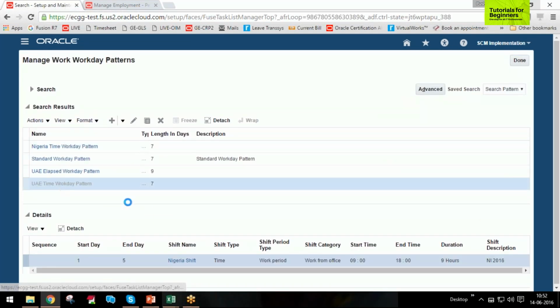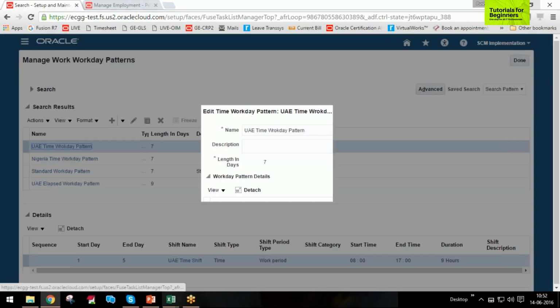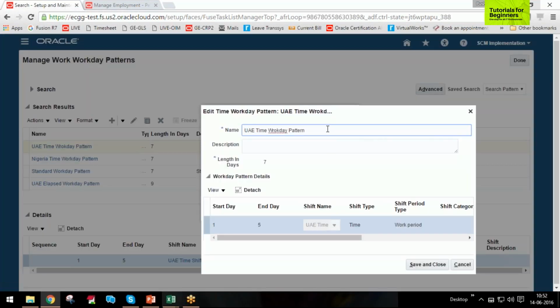Okay, so here we have the time workday pattern, wherein we associate our shift here. You can say the length of days, like the length of the shift in days, whether it is 7 days or 5 days or whatever. You can give it according to the requirement.